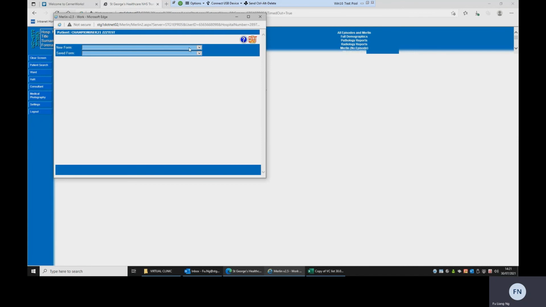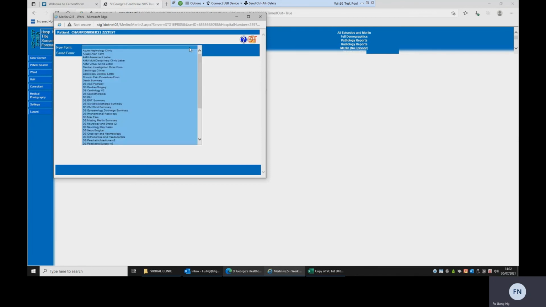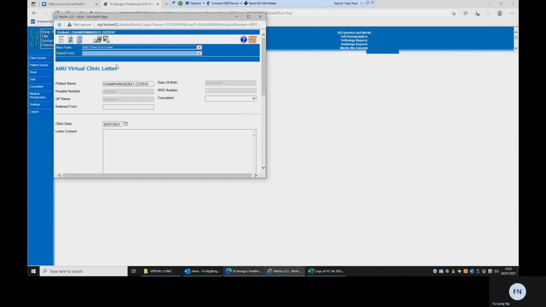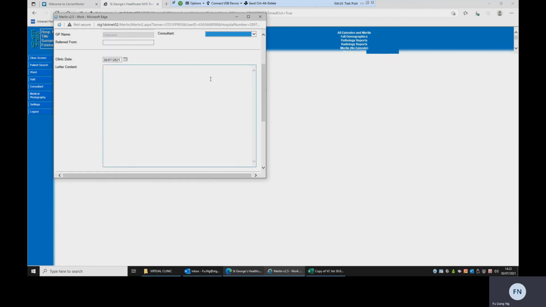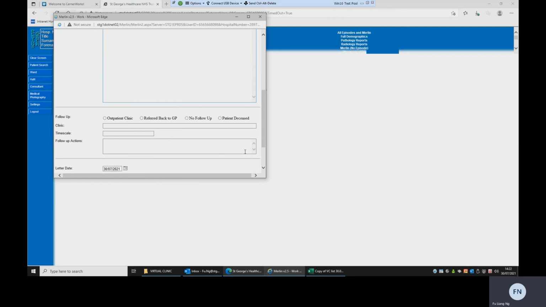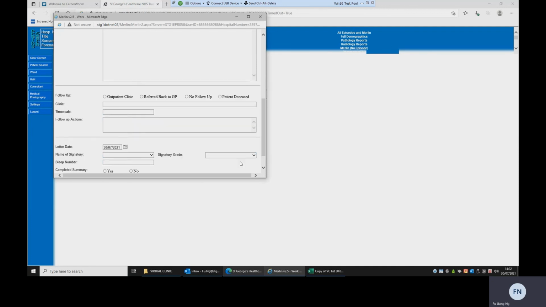Once you have the form up, you click on this drop-down box for a new form, and you go for AMU Virtual Clinic Letter. Once that's loaded, you could complete the form, adding in the consultant that you're conducting the clinic together with. You put in your response to the results in letter content. You need to make sure you appropriately fill out what the subsequent follow-up is, whether there's no more follow-up from our department, whether we're referring on to another outpatient clinic, or for the GP to do some actions. The follow-up action should be down here below.